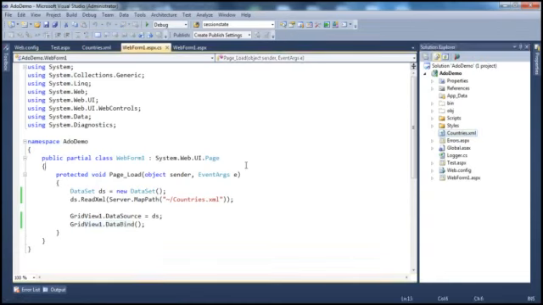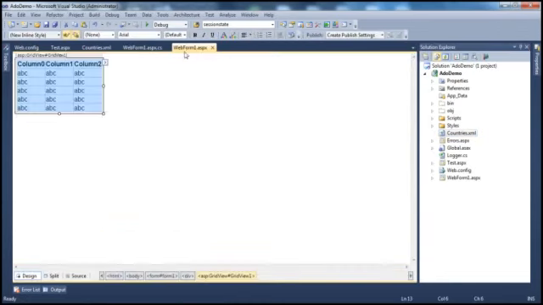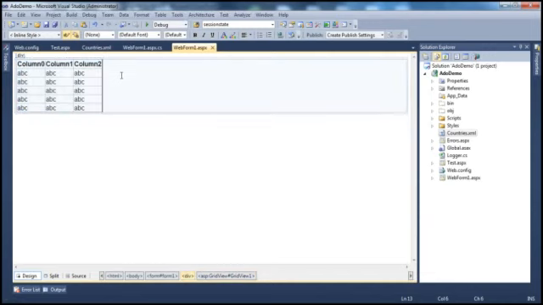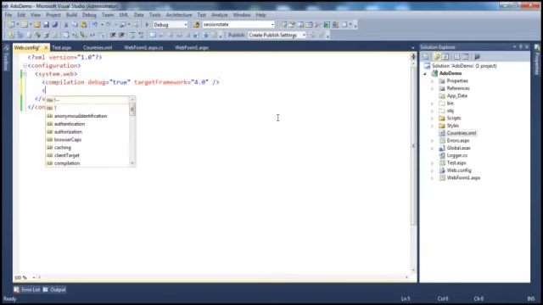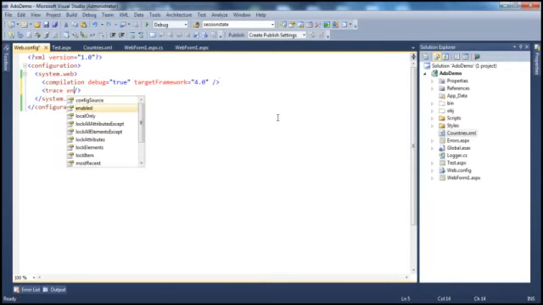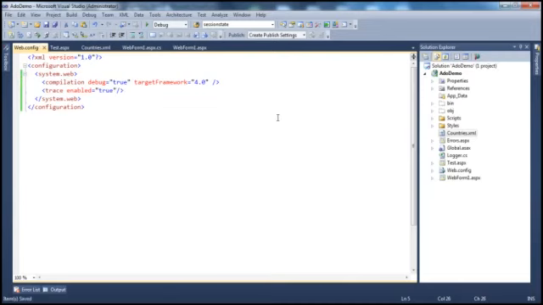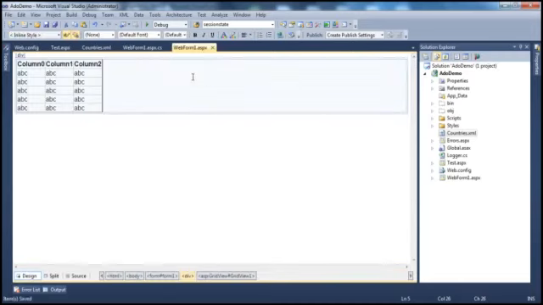When I run this web form, as you might expect, the data will be loaded into this grid view control. Now I want to enable tracing for this web application, and if I want to enable tracing at the application level within the web.config file, I can set the trace element's enabled attribute to true. So trace enabled is equal to true. That's it. Now let me go ahead and run this.